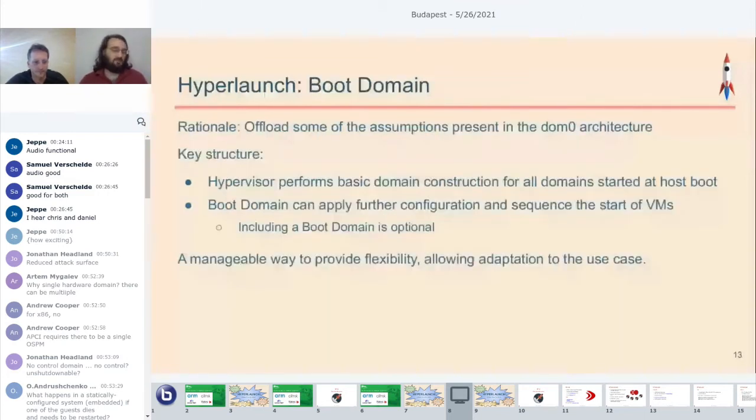Once the boot domain is complete, it would return back to the hypervisor, and the hypervisor would clean up after the boot domain, look at any domains that are left in a paused state, unpause those, and then allow the system to begin to run.